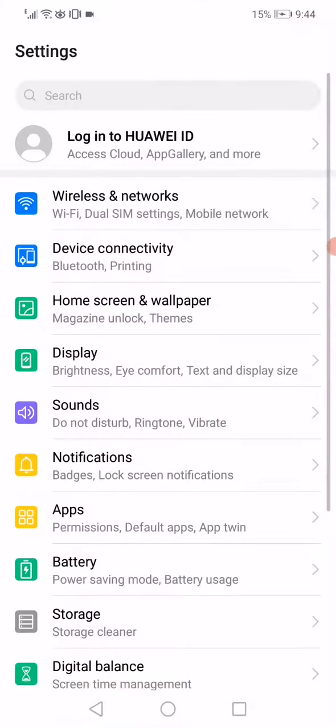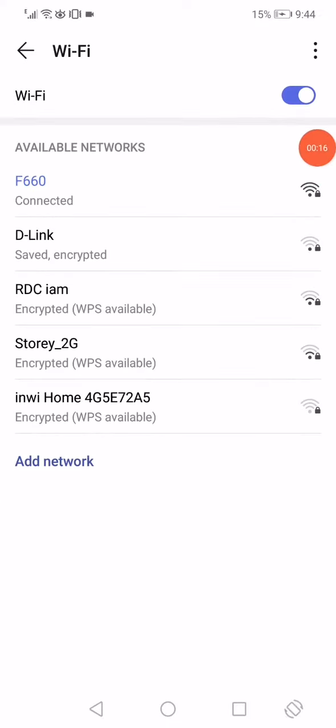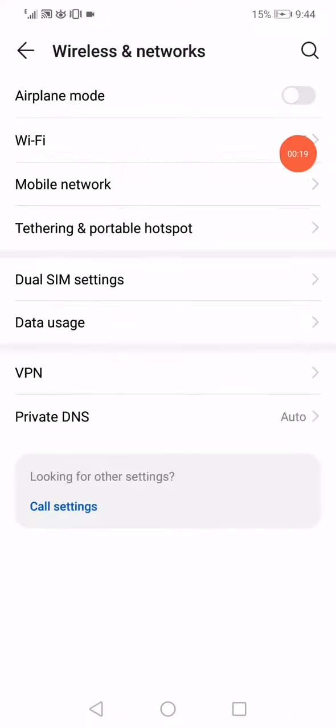First thing, open the settings on your phone, go to the wireless and networks, go to the Wi-Fi and disable the Wi-Fi, and then enable the airplane mode and disable it again.